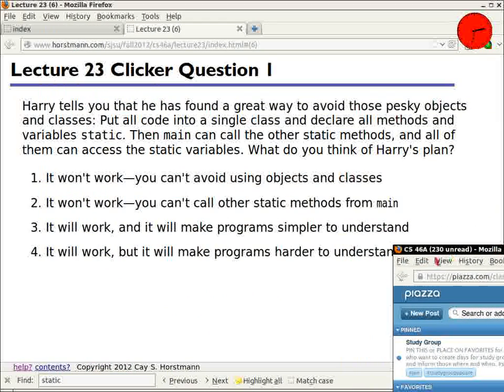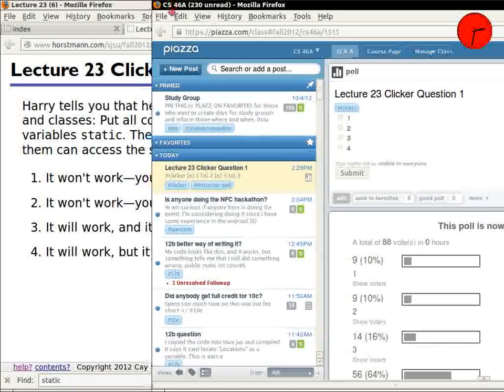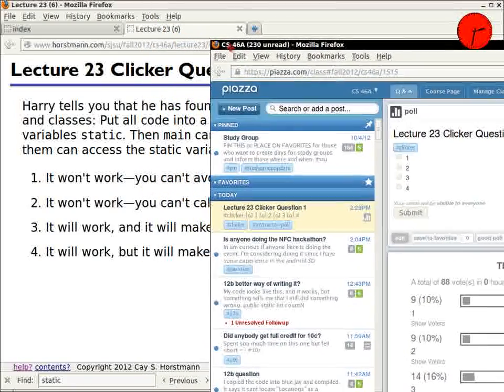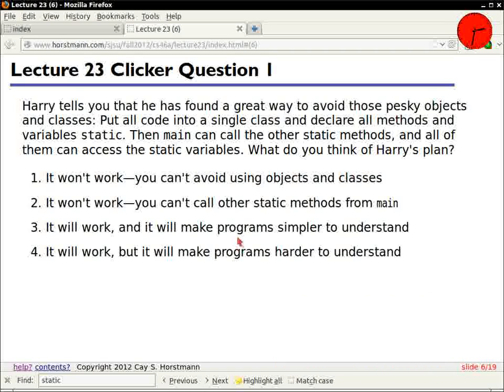All right, so it will work, but will it make programs simpler to understand? A good percentage of people said yes, and then other people said it'll make them harder to understand. So actually, truth be told, for the kind of simple programs that we're writing in 46A, it really would be simpler to just use static methods. Because the kinds of programs that you've been writing were like 50 lines long or so, they would easily fit into a single method and into a single class.